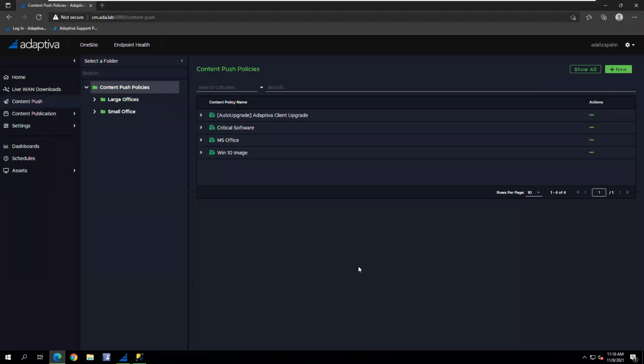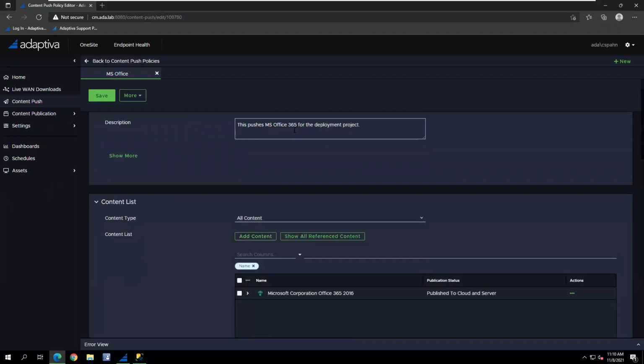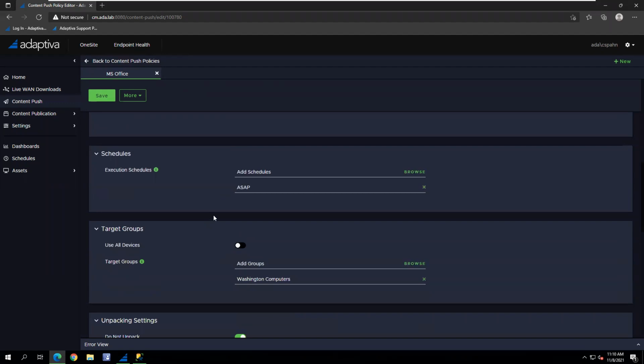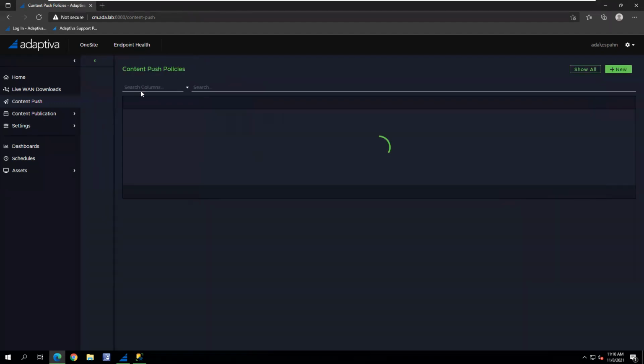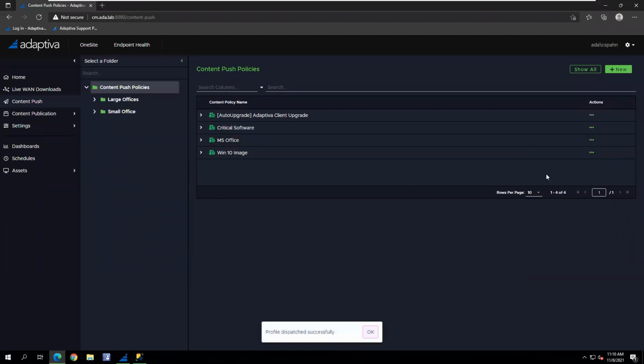And for that, I'm going to switch on back over to our web portal, and underneath content push, I've got a push policy here for Microsoft Office. And I can see that this is pushing Microsoft Office 365 for my deployment project. It's pushing that 365 package that we were just messing with. It's going to push it as soon as possible to Washington computers. So I'm going to go back here, click on this and say run policy. So that's going to run this policy immediately. And there we go, policy has been dispatched successfully.